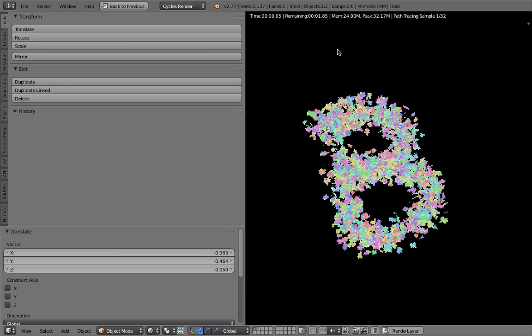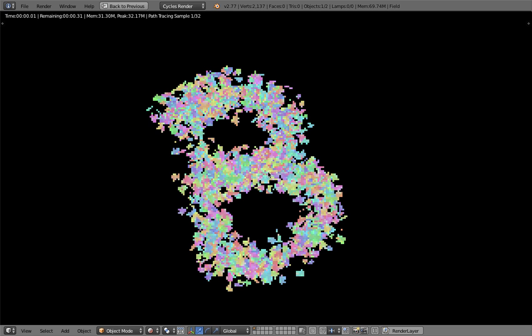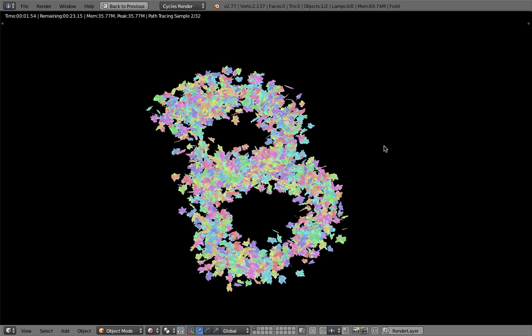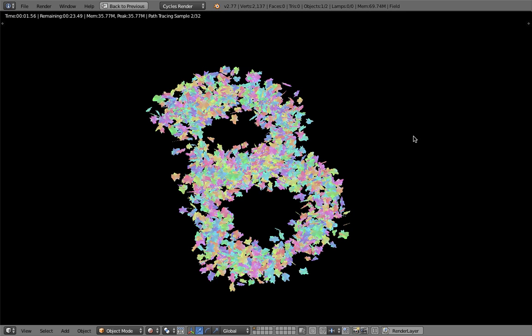Create it using Sverchok for the shapes, and then the color comes from Cycles and from Sverchok as well. And we use particles to instance all these shapes.